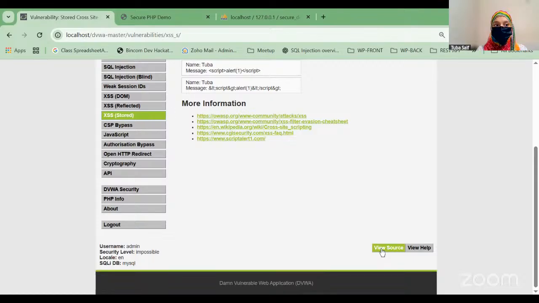What is the difference between what they implement in impossible and the security vulnerability in low? In low, they simply take the input name and text message and sanitize using stripslashes and just update the database. There are no prepared statements here, no proper sanitization method.